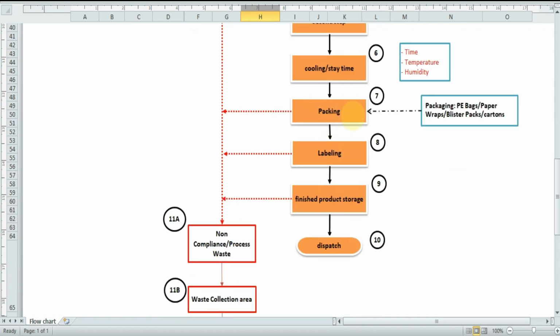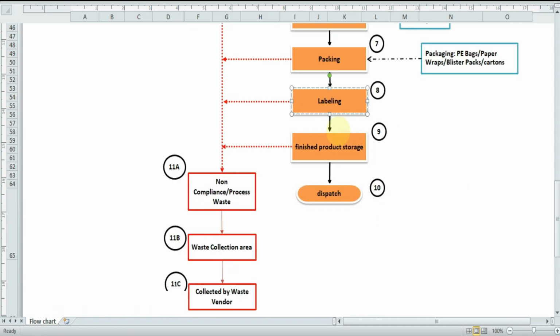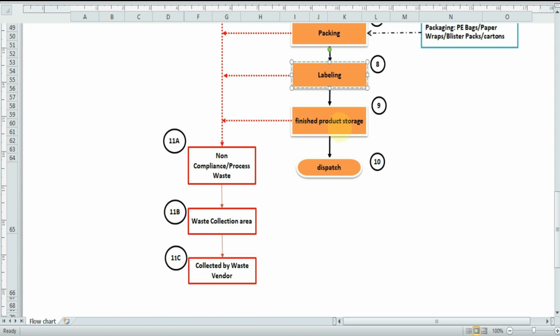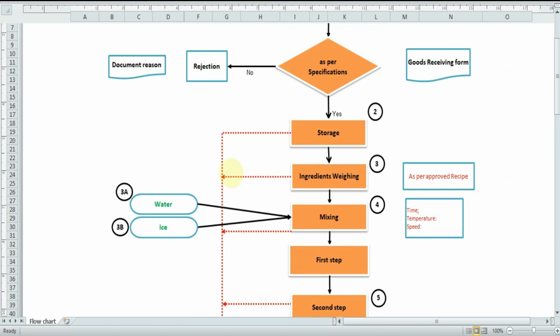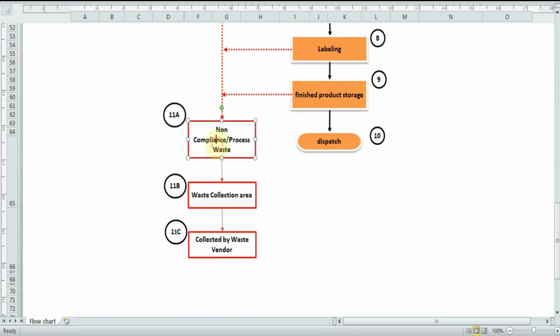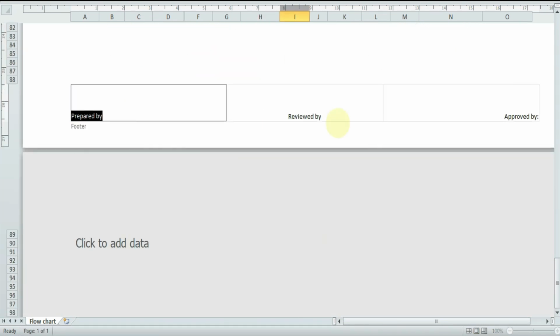After cooling, packing of product is the seventh step, and I have added packaging material. The labeling of product is eighth. After that, finished product storage or dispatch. In our process flow diagram, we need to mention waste. So this is all about the process flow diagram.